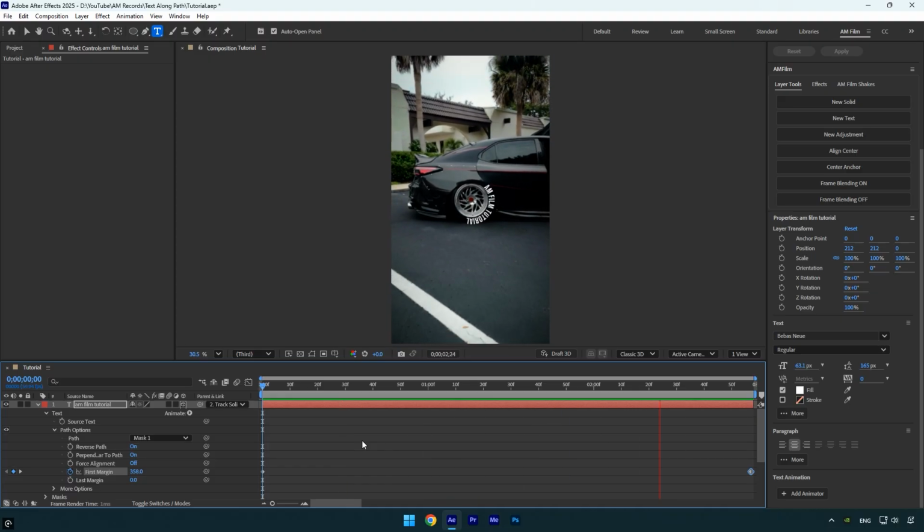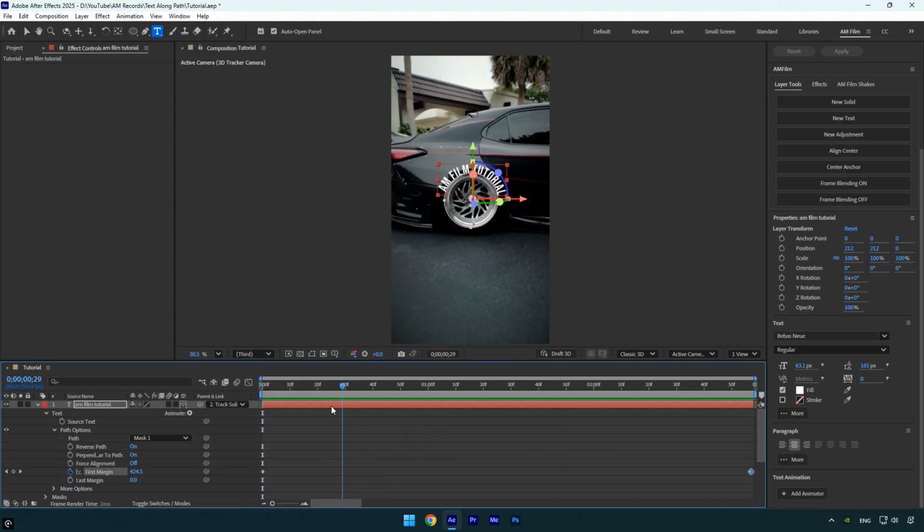You can even experiment by creating different mask paths to get creative text animations that follow any custom shape.